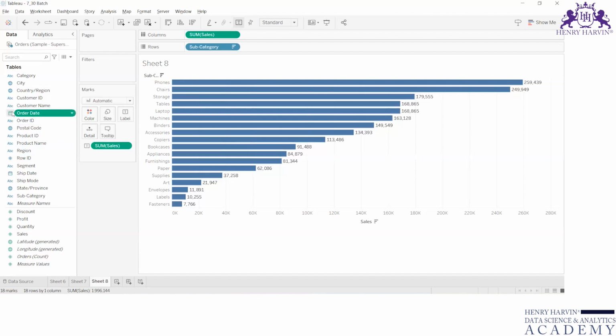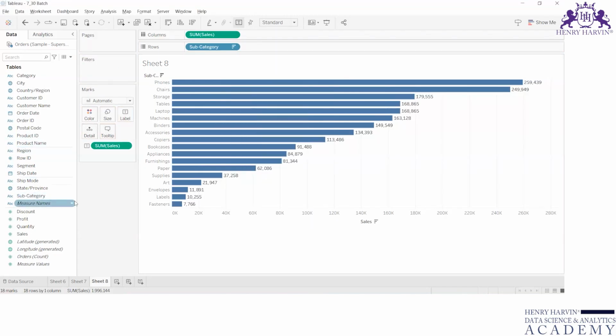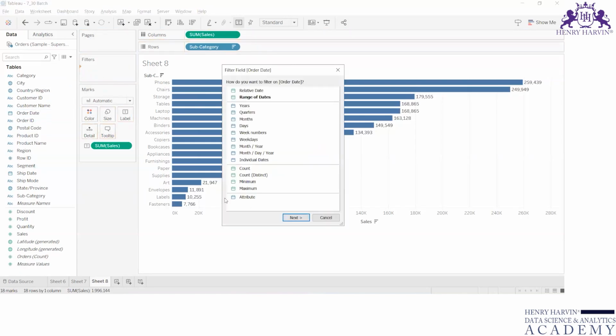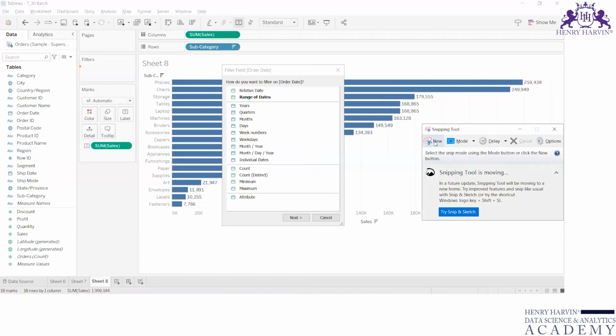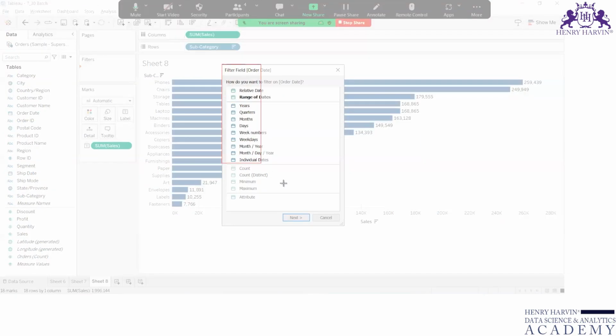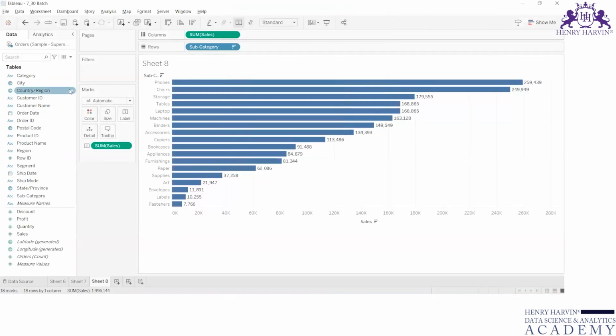Let me show you the difference, how it appears when you apply a discrete field and a continuous field. Now let's first change it to discrete. Now when I drag and drop it on this, you will see this page. Just one second, I'll take a screenshot for this to show you the difference one next to the other. Now this is the option you're getting when you're using a discrete field.